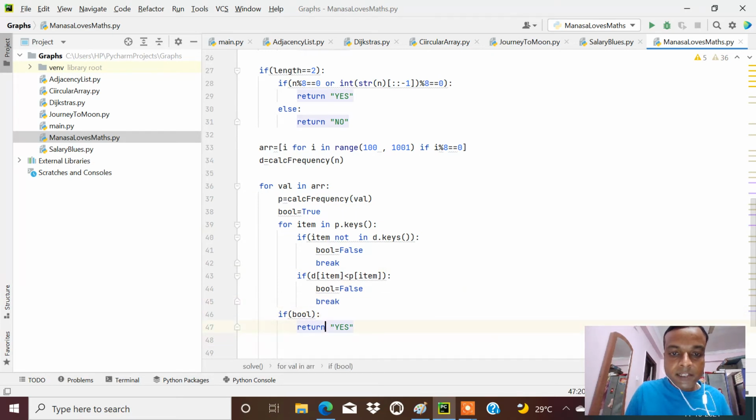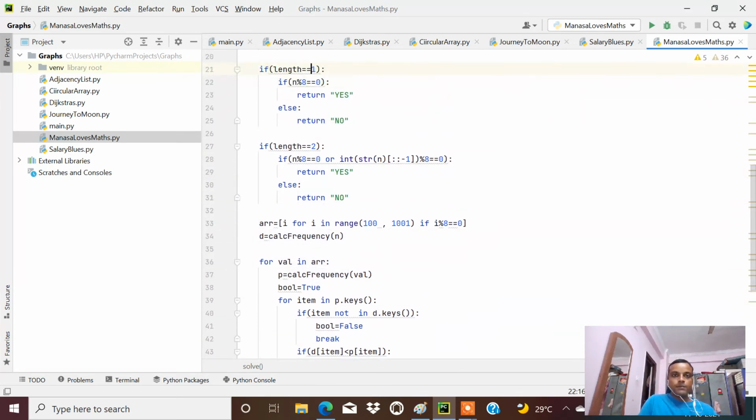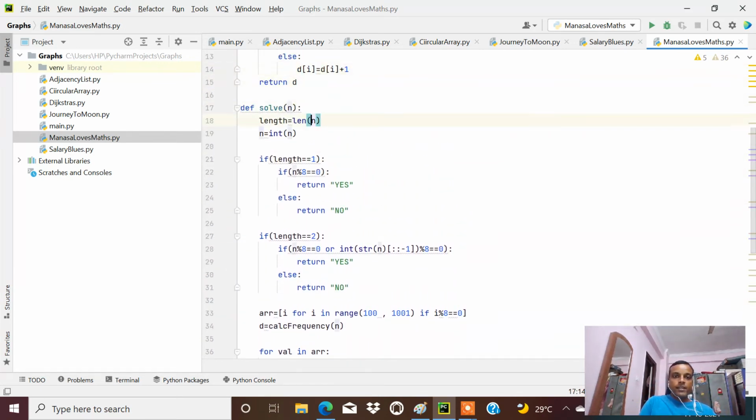So if this happens, then we have not encountered this return. That means once I come out of this loop, I can just simply return a no. Return no. Okay, so this way I have done this, for every case.